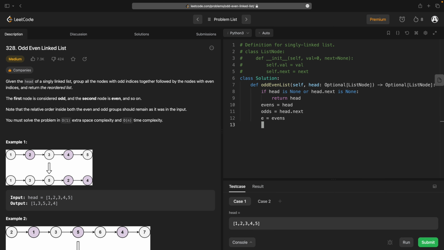E is evens, O is odds. Now the reason I need to maintain 4 different variables here is basically because I need to remember where the front of evens and odds is, but I also need to remember where I've currently got to when assembling my evens and odds. So cur is going to be head.next, while cur is not none. We'll come back to that.